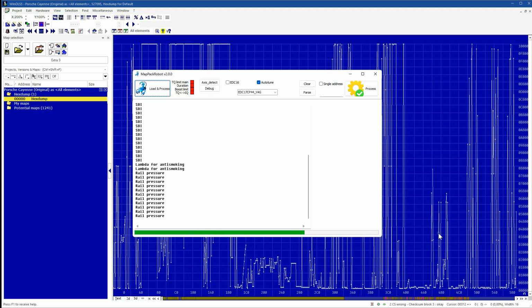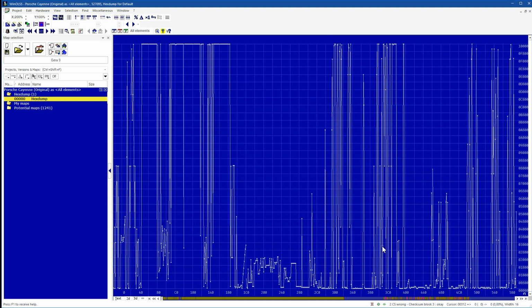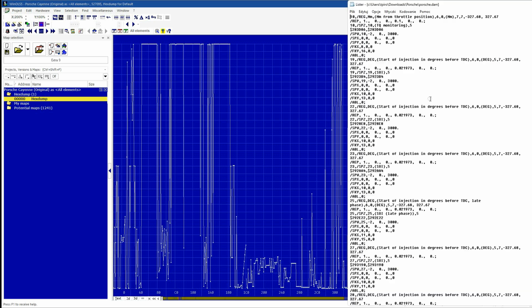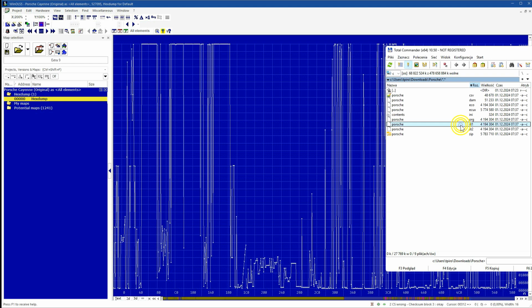It is processing it now, just going from top to bottom and analyzing the dependencies. Let's see what will be the result. As you see, a few seconds. And now in the directory, we have ready to use stage 1, stage 2 files, and also CSV to solve the axes and the Damos file. So we can just have all the maps listed in WinOLS.